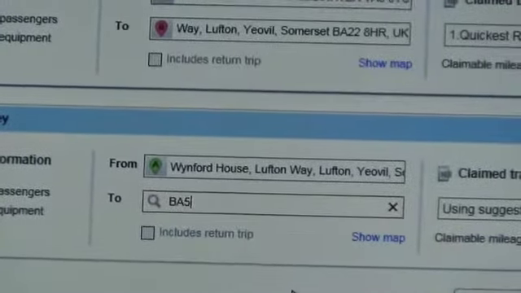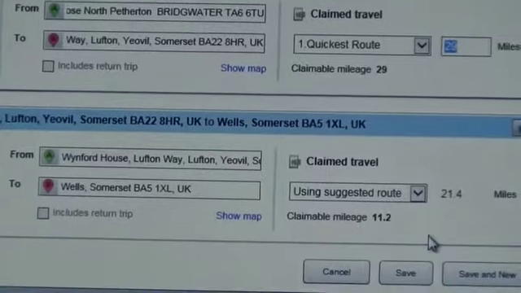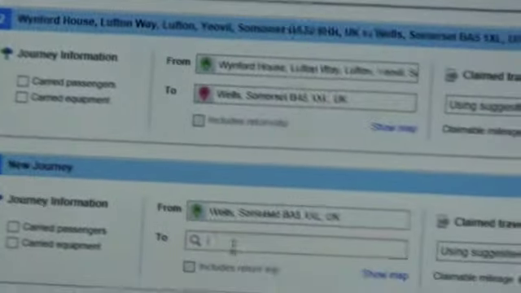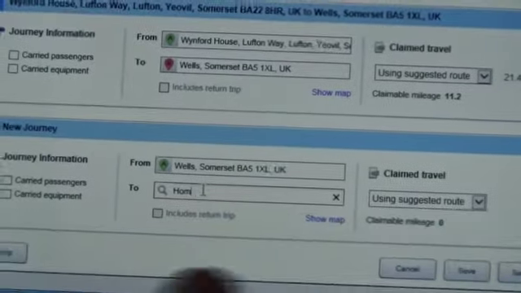I go to Priory House, Wells. Okay, again another postcode, and it gives me the location here. What it then does, okay, so I've got another leg here. It will say I've travelled 29 miles, I can claim 29. Perfect. It's trying to deduct my home to base here, but I obviously haven't finished. So again, my third trip, let's say I finish at home.